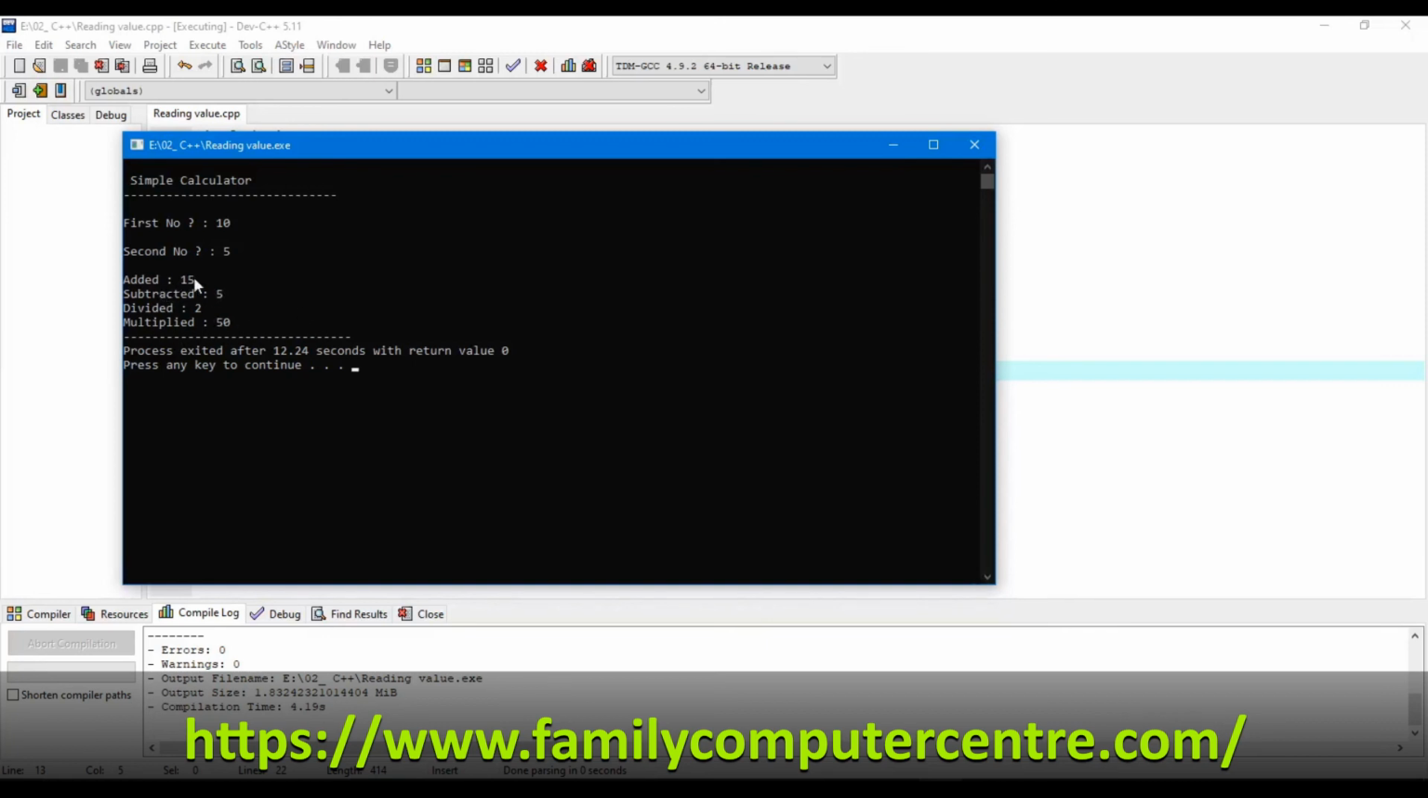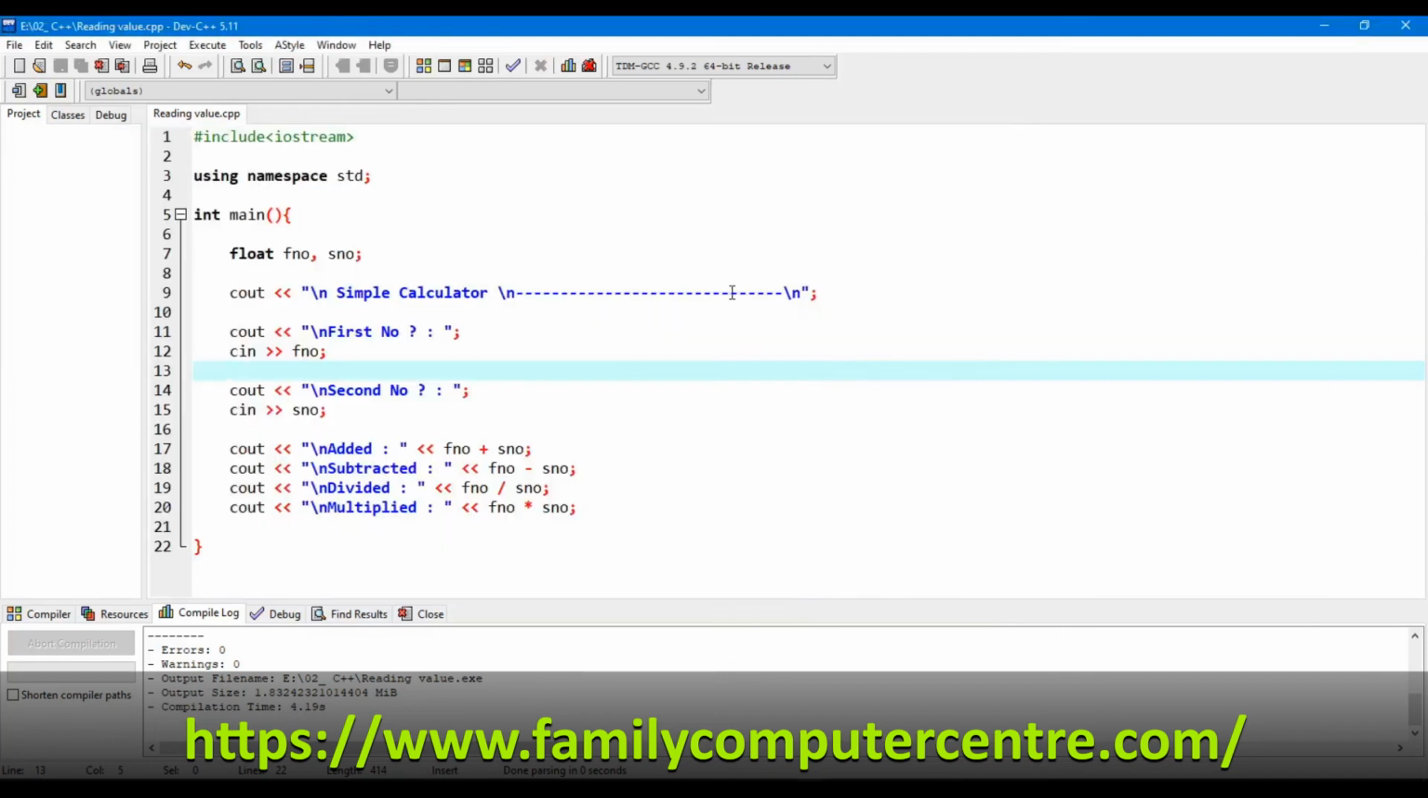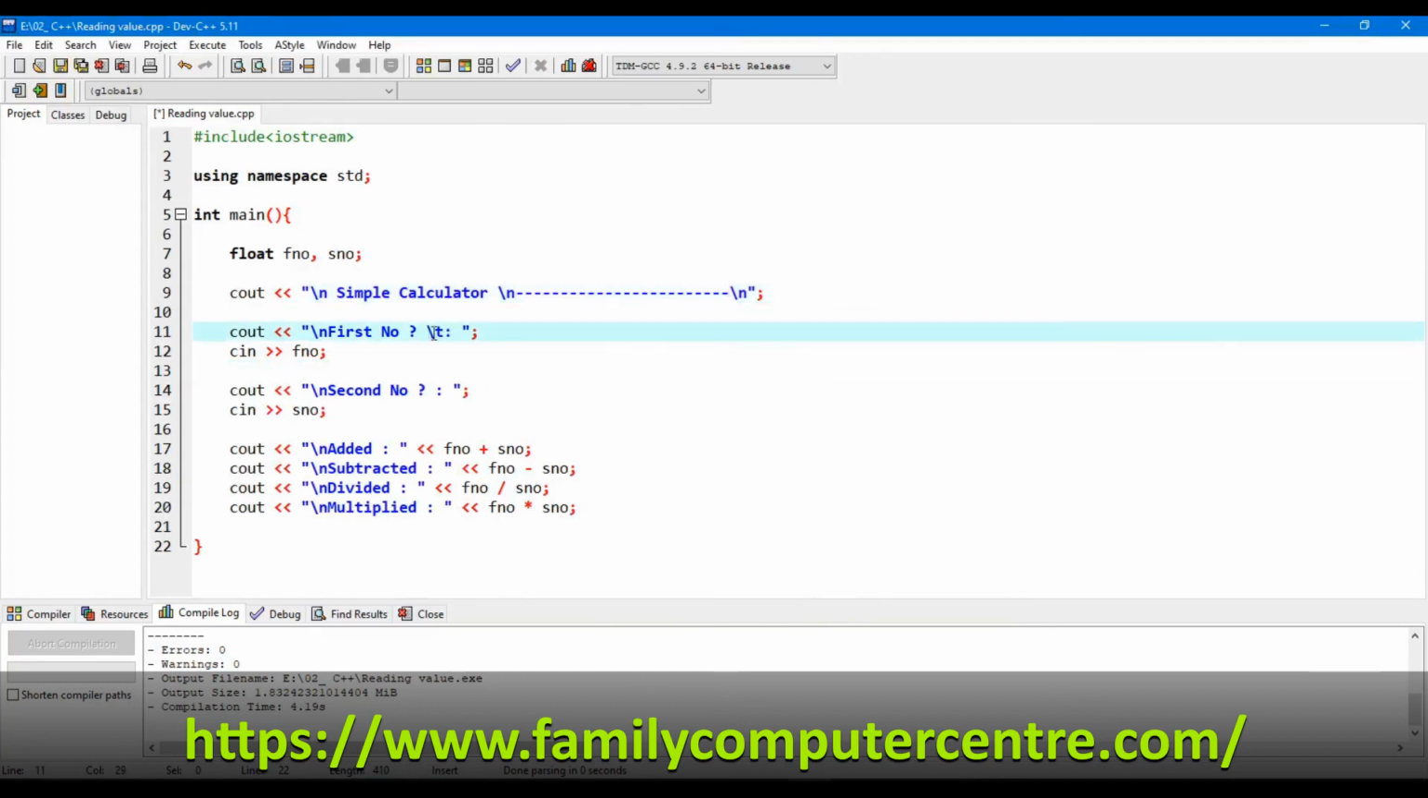Now you can see this result and all these things are not displayed in the correct position. I can adjust that by adding some tabs. First let me remove some underline. I'm giving a small tab here. Here also one tab. Slash t is the escape character used to get tabs. Here also we will go with one tab, one tab, one tab.